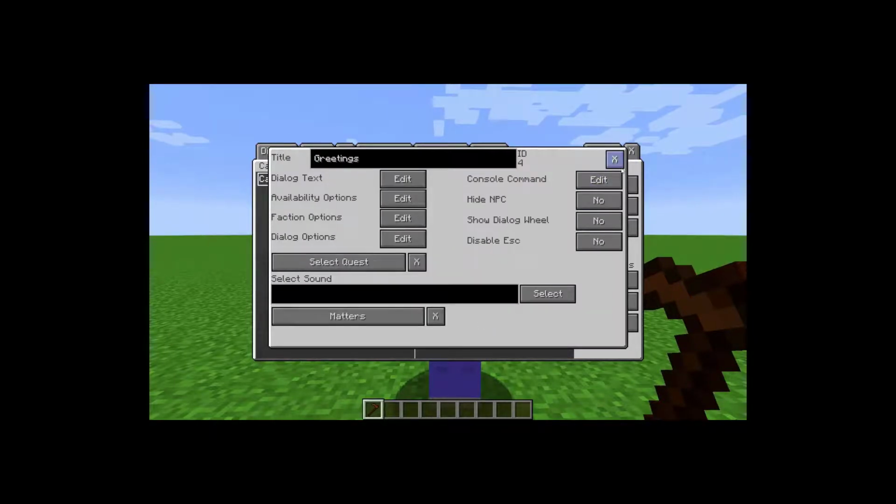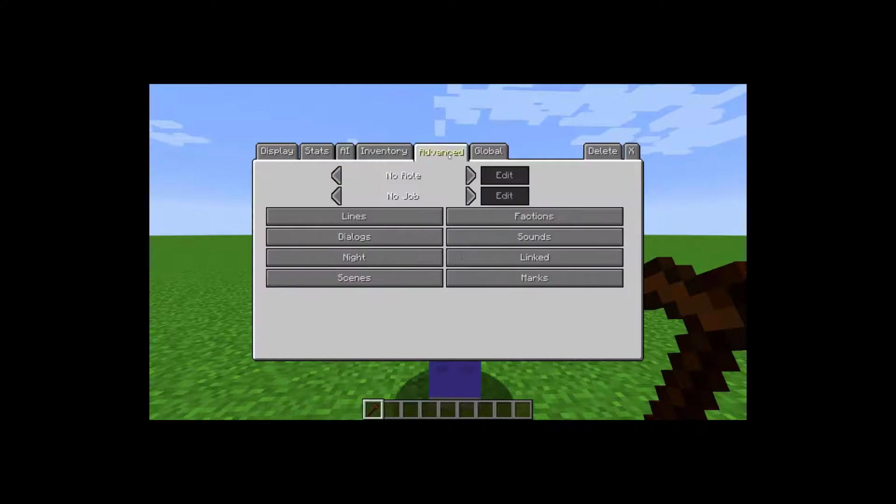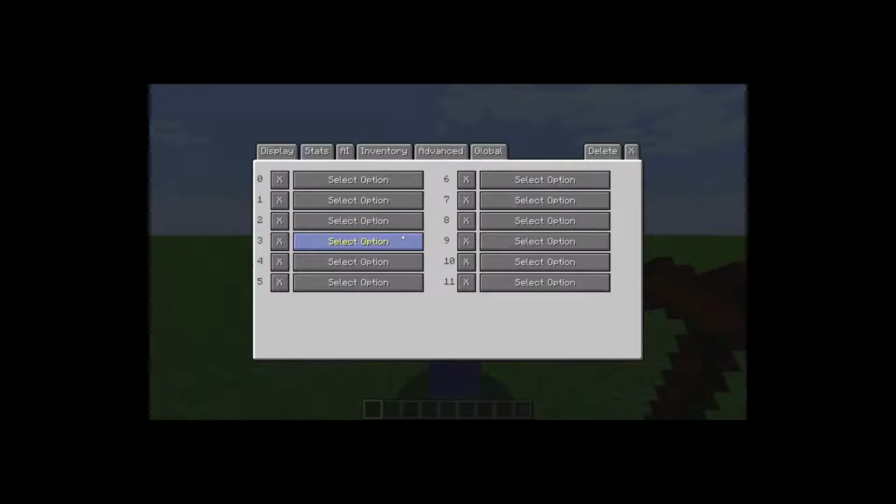Now let's go to the Advanced tab. In Dialogue, you list the dialogues you want to show up when the NPC is interacted with. You have to list a dialogue here in order for it to show up on this NPC. If you have multiple dialogues, for before quest and after dialogues and such, they must be listed here.